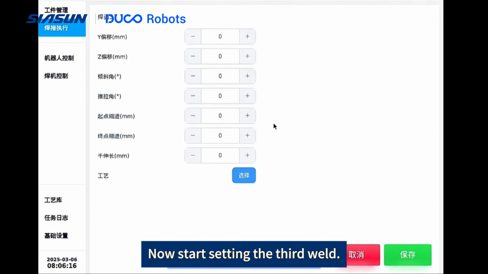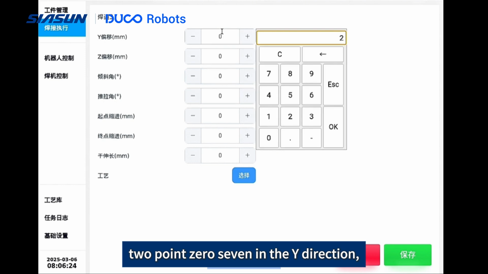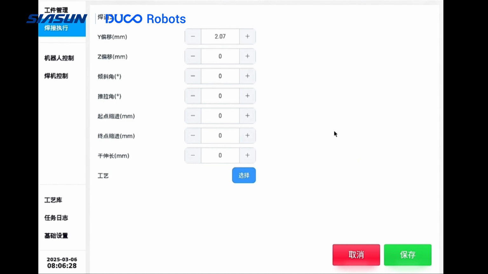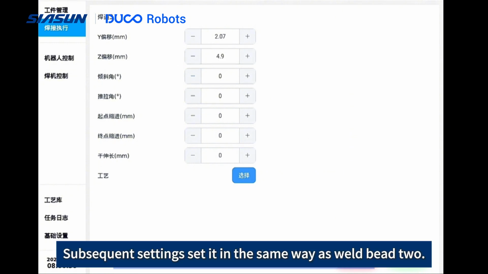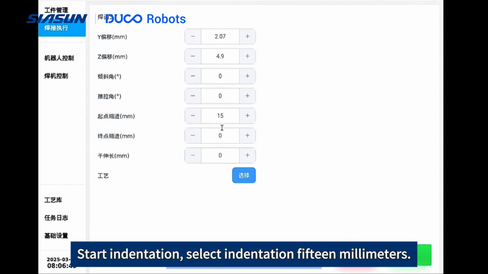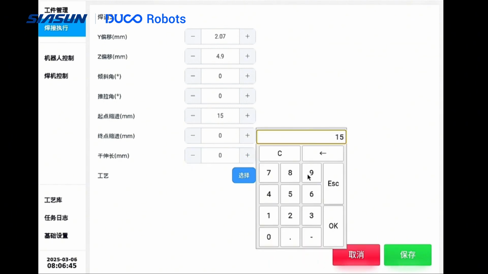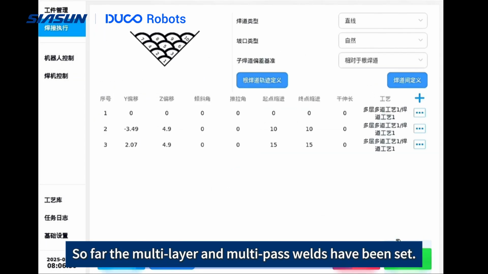Now start setting the third weld. Here you can enter 2.07 in the Y direction, and Z direction is 4.9. Subsequent settings are set in the same way as weld bead 2. Start indentation, select indentation 15 mm. Select process 1. So far the multi-layer and multi-pass welds have been set.